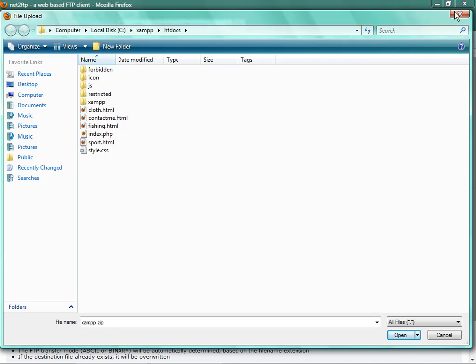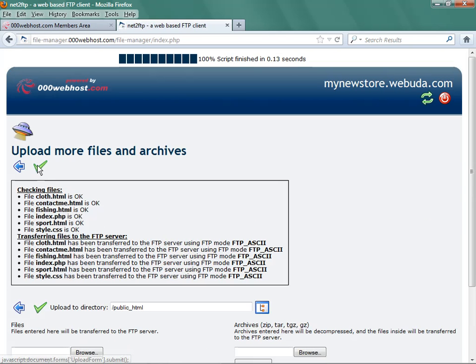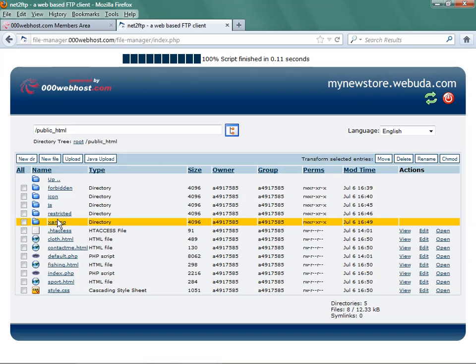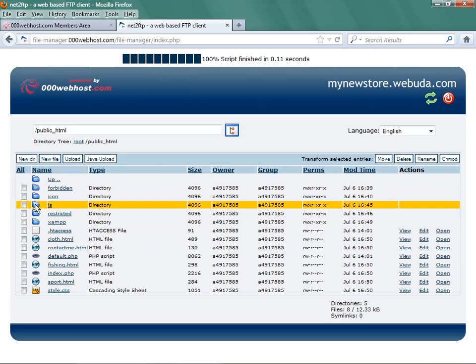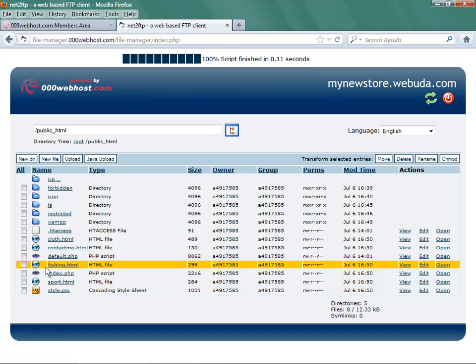So now we can just close this, come back to here, everything's okay, click this again, and that's it. All your files are uploaded. You're lucky. Now see, here you go, here's your folders. That's a security file. And then here's all your files that you uploaded. Your style sheet, sports, index, fishing, contact, close, they're all here.